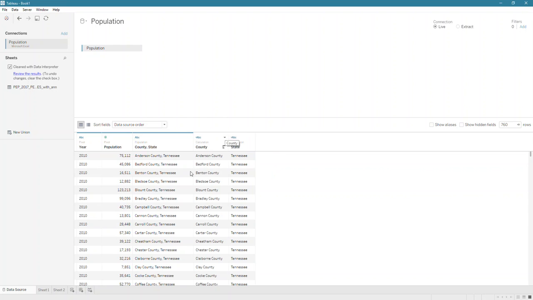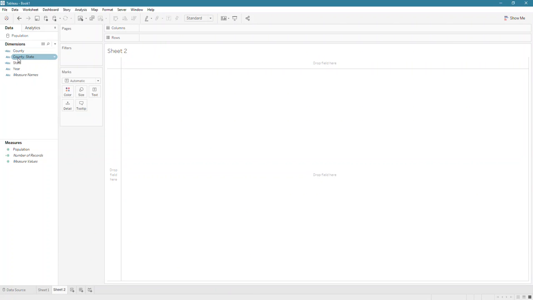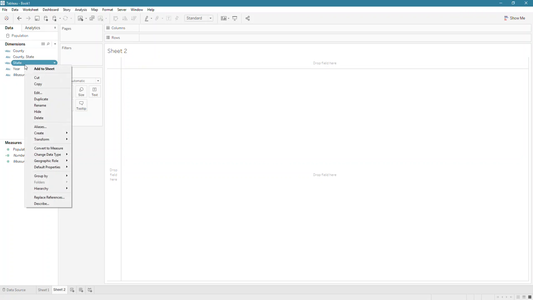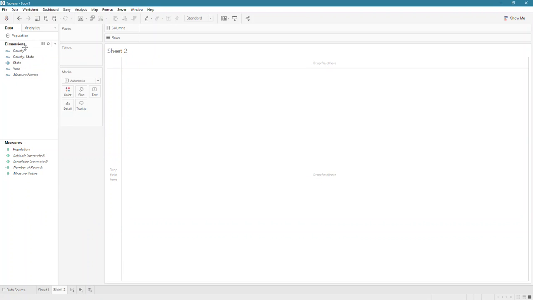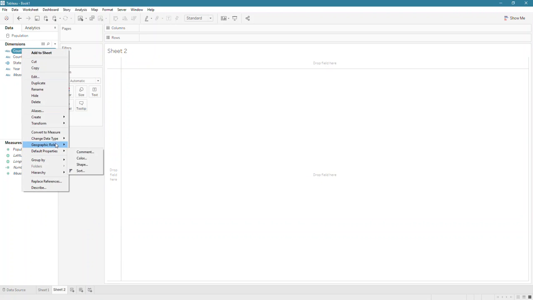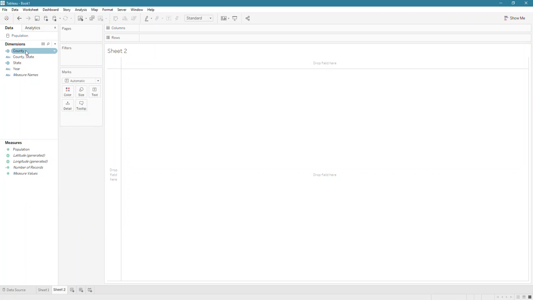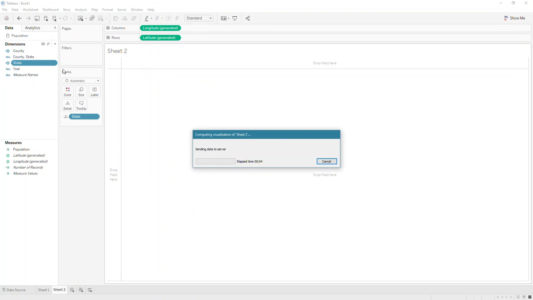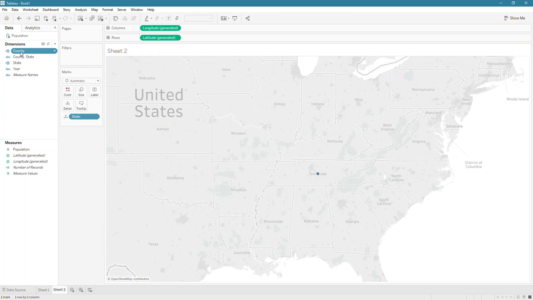And let's go to our data sheet to see that it is still pulling in as a string field, but we can change that now, so that the geographic role is state and this one is county. So now if I double click state first, you'll see Tennessee show up. And if I click county, you'll see all the counties within Tennessee.